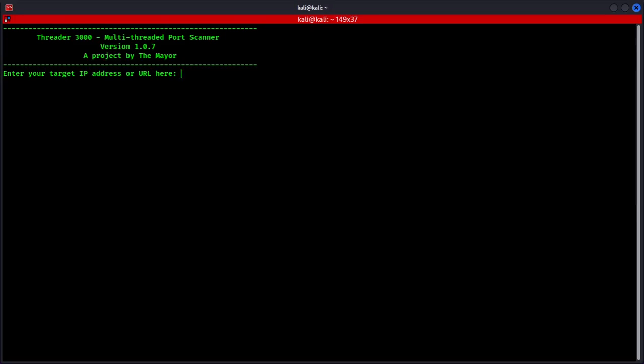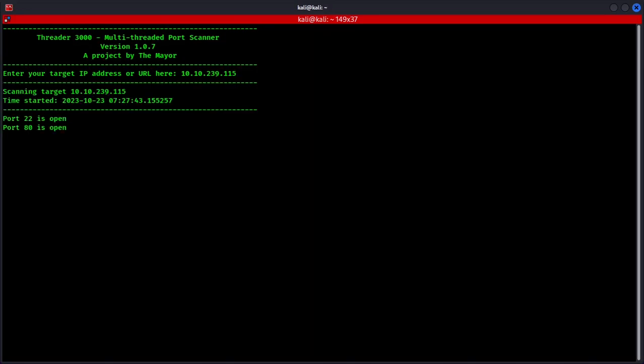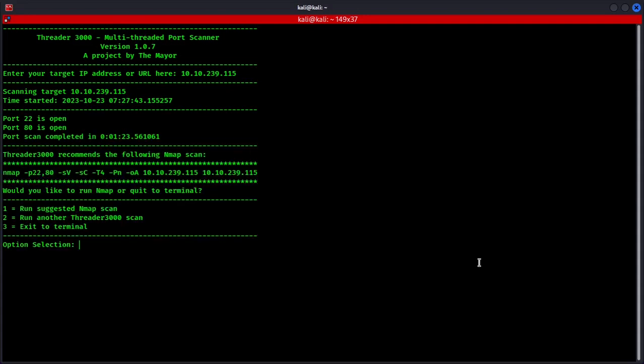It will ask to enter your target IP address or the URL. So I've entered it here, and right away within a split second you can see there are 2 ports open, but the scan is still running, so we should allow some time. After a while the scan should be over and it recommends to use the following nmap scan, which is nmap port 22,80, these switches to check the version, run a script, blah blah blah on the target IP.